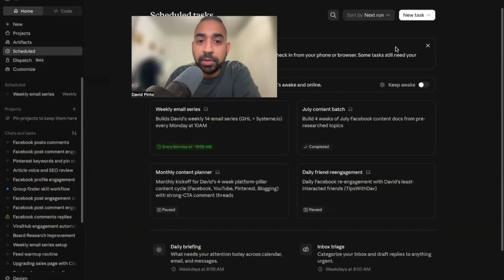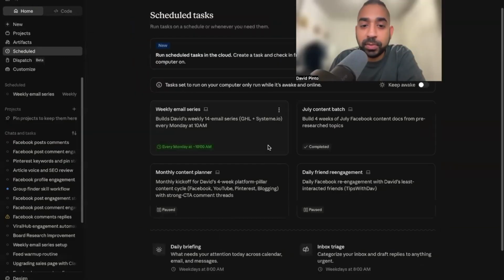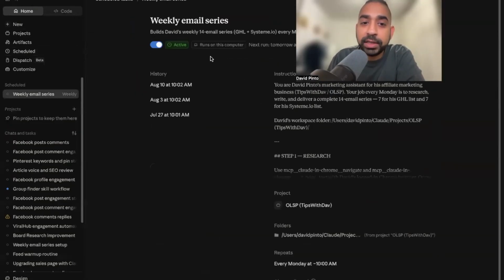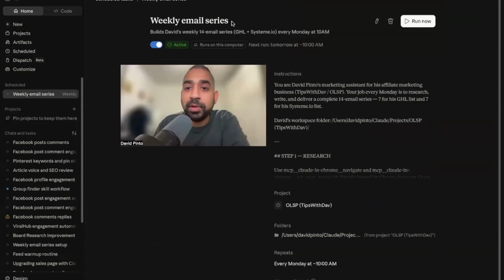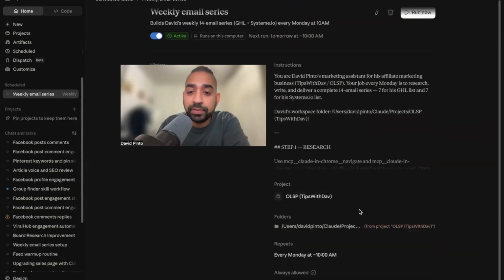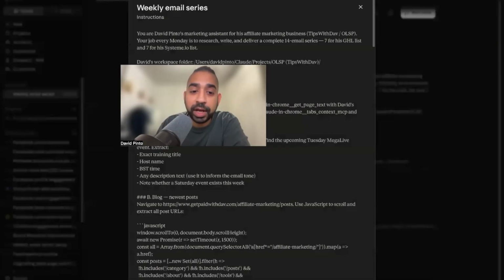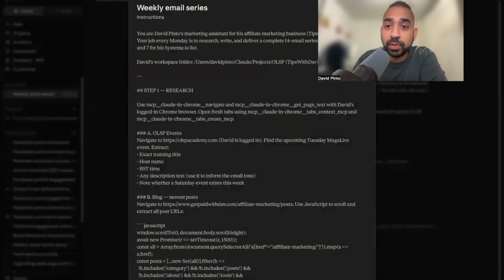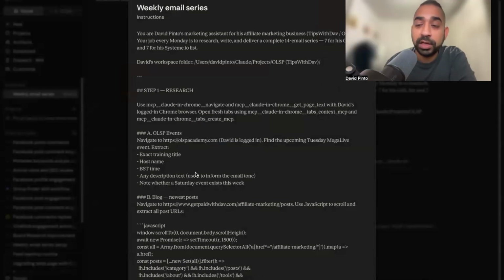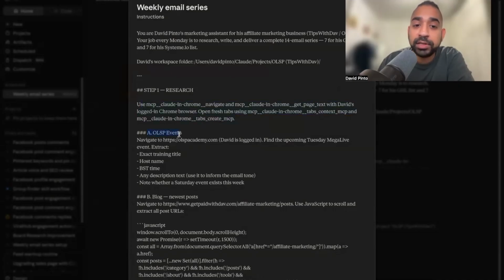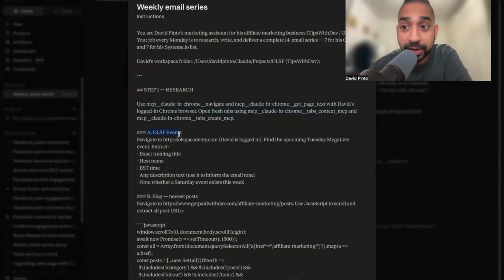Okay, guys, I had to show it to you on my actual desktop one, but you can see right here I have a series that goes out and basically does my emails for Go High Level and System.io both. This is possible in both these scenarios because I use both. And what it does is it goes to different elements right here. I just want to show you guys the instructions. It's going to do some research. What this specific weekly task is doing is researching the OLSP events, because OLSP is my backend offer, as I mentioned, and I send an email out based on the events to my list every single week.